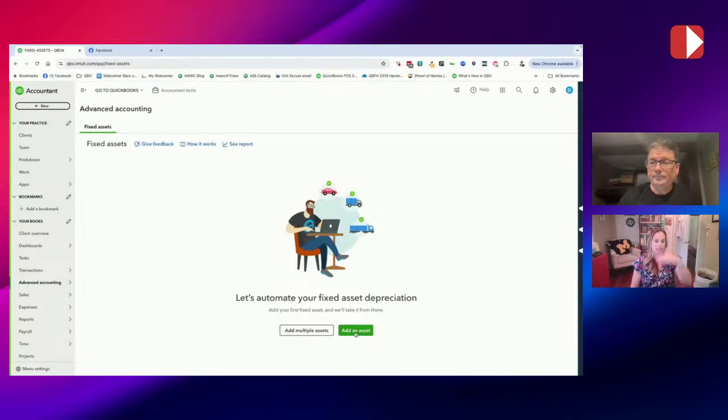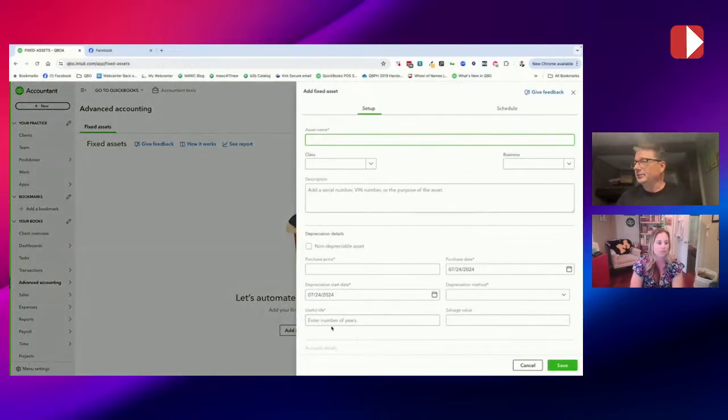All of their assets that need to, say you're creating a new instance and you need to get everything in all at once. I didn't know that there was this add multiple feature. That's right. Cool. Well, there we go. So when you do add an asset, you're just going to call it whatever it is. So let's just call it a truck. So you have service truck.